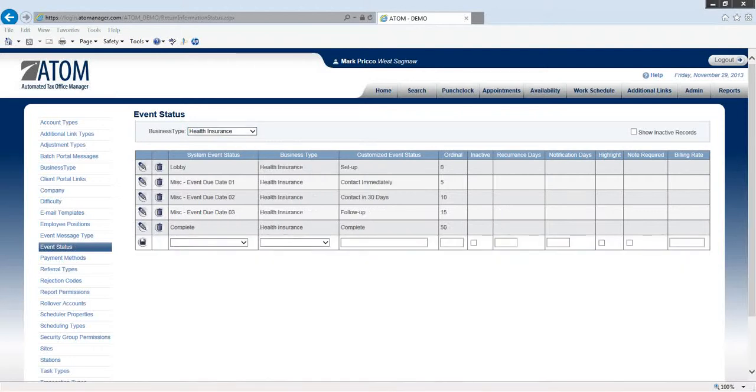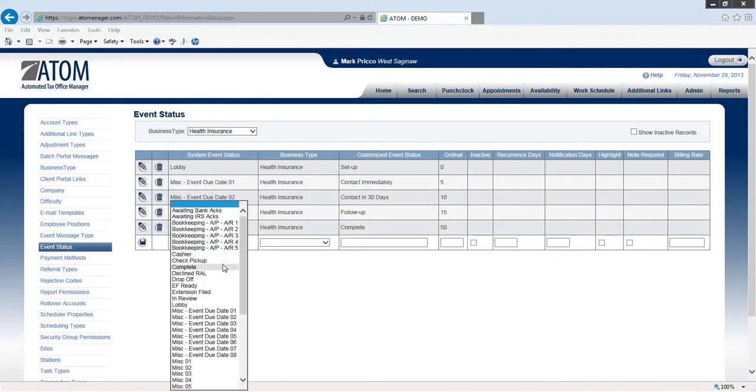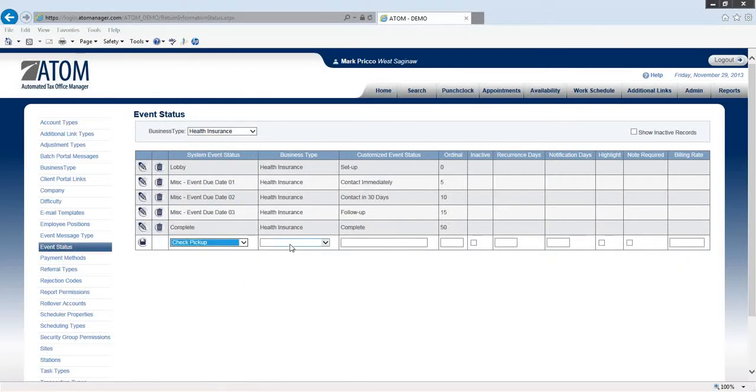Select health insurance again, and then I'll just use anything. Maybe I'll use check pickup. So select health insurance, and I'm just going to draw a line. I use my shift key, and then draw the line across, and make sure you don't draw it too long, otherwise there'll be too many characters in there, and it'll give you an error message. So I'm going to put this right under setup, so I'll put it as 2.